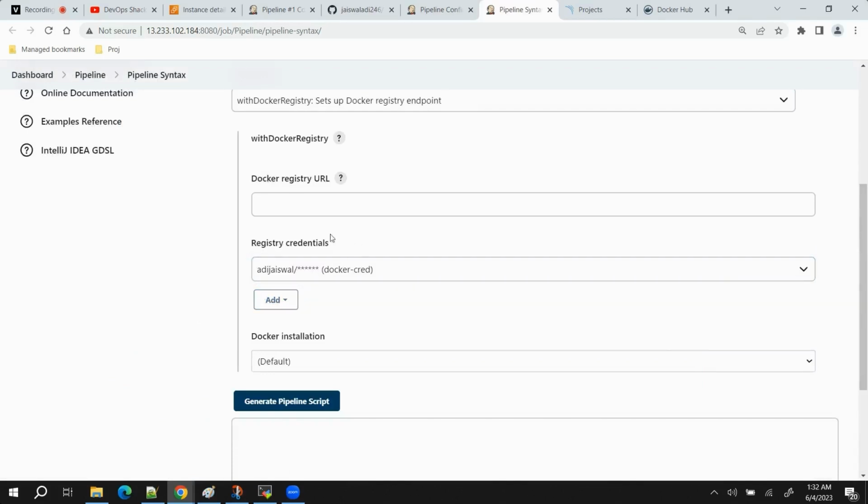And one thing that you need to note is, in Docker registry URL, only in case you are having a private registry do you need to provide the URL. But in our case, we are using a public Docker Hub registry, so we don't need to provide a URL. It will automatically understand that it is a Docker Hub URL.